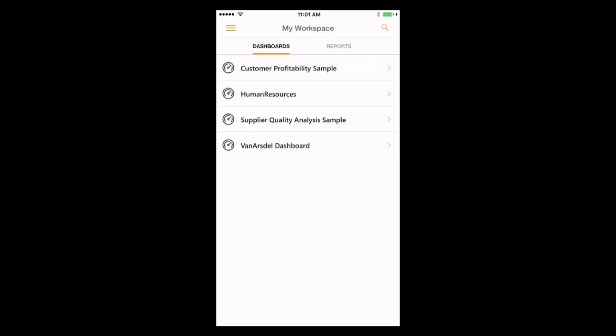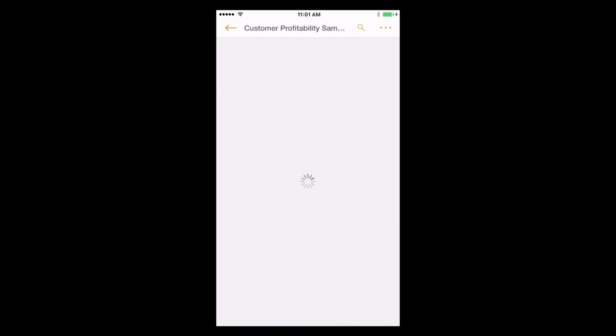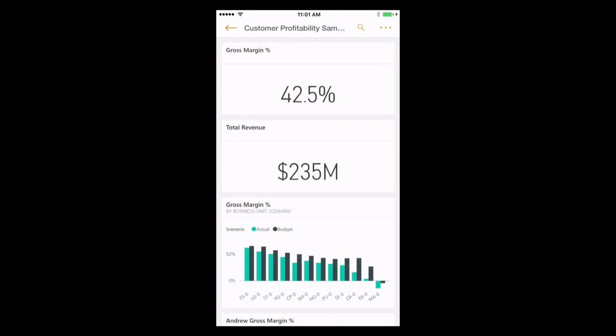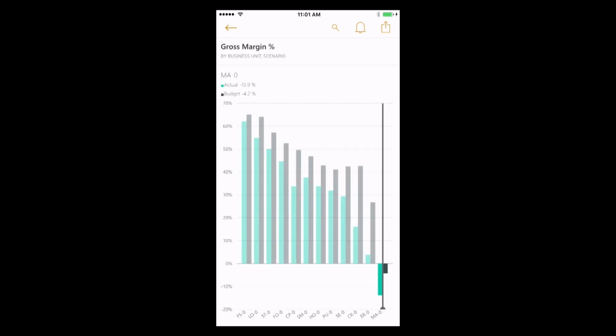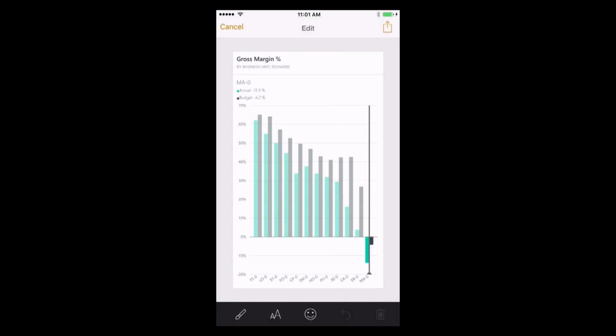The iPhone application's even better. Let's take a look at that one. So here, when I'm looking at a particular tile within a dashboard, let's take this gross margin one again. Not only can I hit this little icon in the top right-hand corner to share, but I actually get a chance to edit the image before it gets shared.